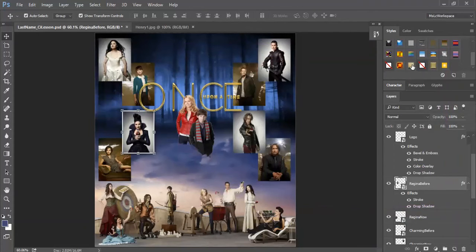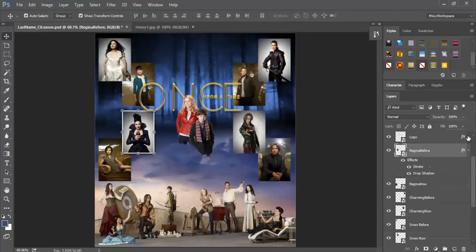Now here's the thing. Do you really want to have to do that over and over for every one of these images? Not me. So we're going to do a wonderful little trick.